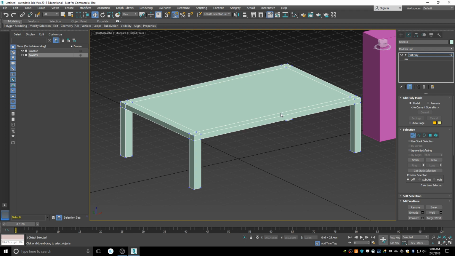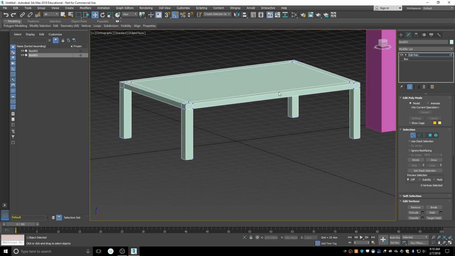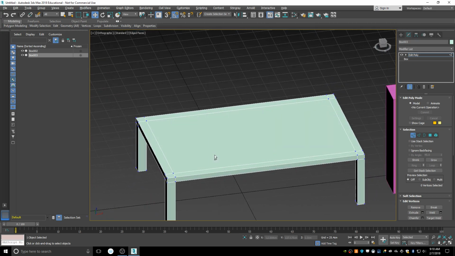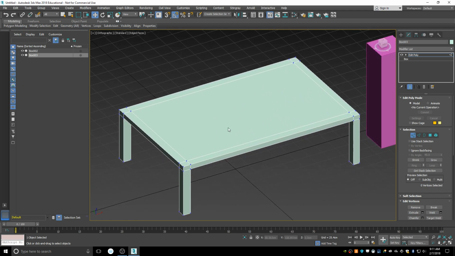Okay. So now what we're going to do is create a small little room for our table. But before we do that, let's create some objects on top of our table, like plates, etc. To create a plate, we're going to create just a basic cylinder. So we're going to go back to our primitives. We're going to create a basic shape that later we're going to alter with edit poly.